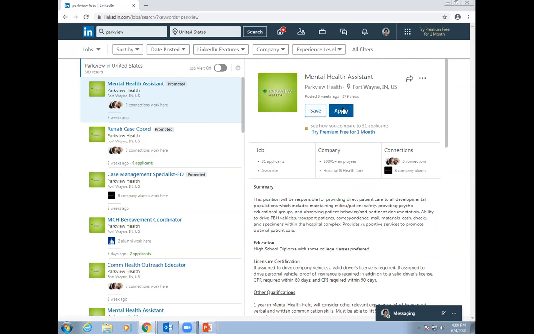You'll see two different apply options typically within LinkedIn. You'll see the general apply button, which will typically take you to the company's website to fill out the application. But you may also see a link on here that says Easy Apply. And Easy Apply allows you to apply for the position directly through LinkedIn. So those are the two options that you'll see there.